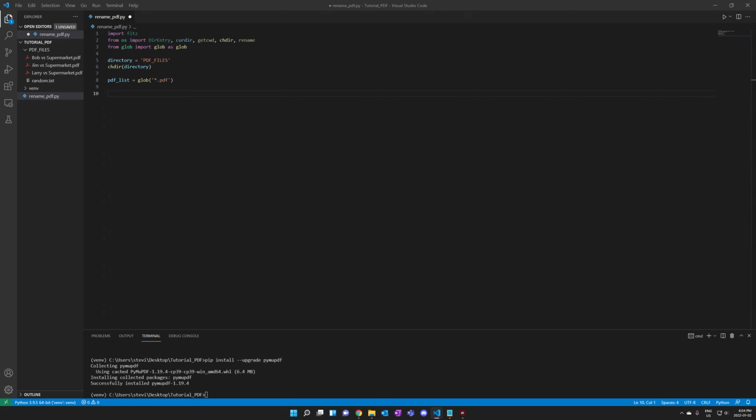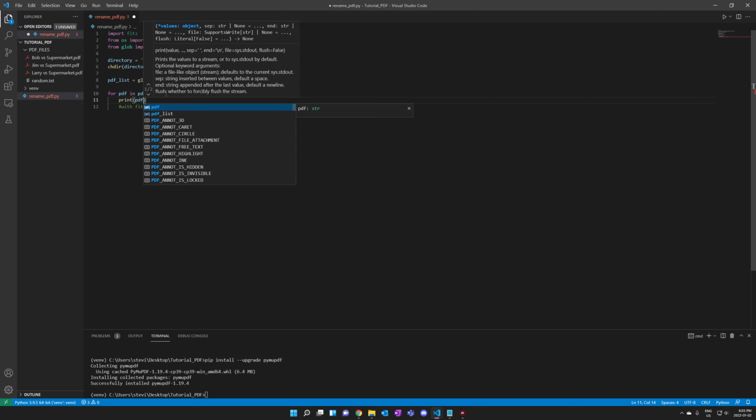All right, so next 2 lines are going to look somewhat familiar from the last tutorial, except for the second one. So for pdf in pdf_list, this is going to go through every PDF in the PDF list we created, and just to clarify what this does, we'll just print it out.